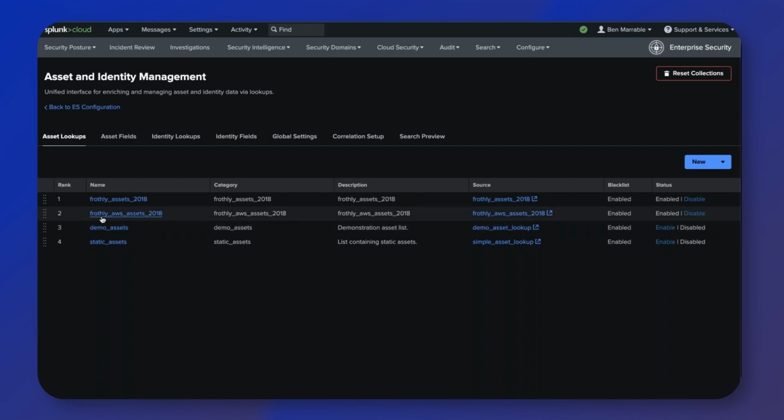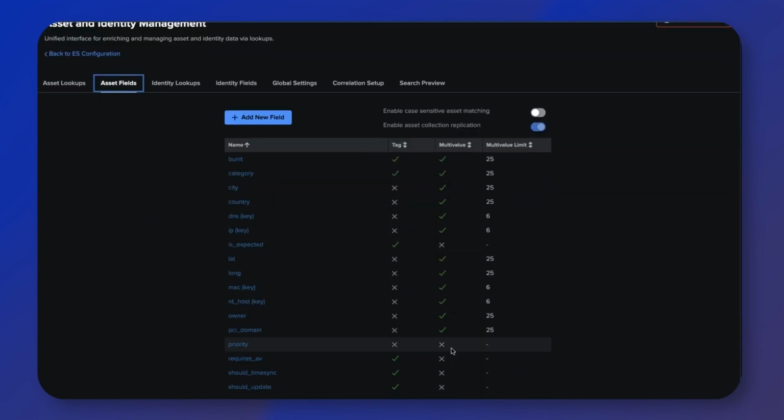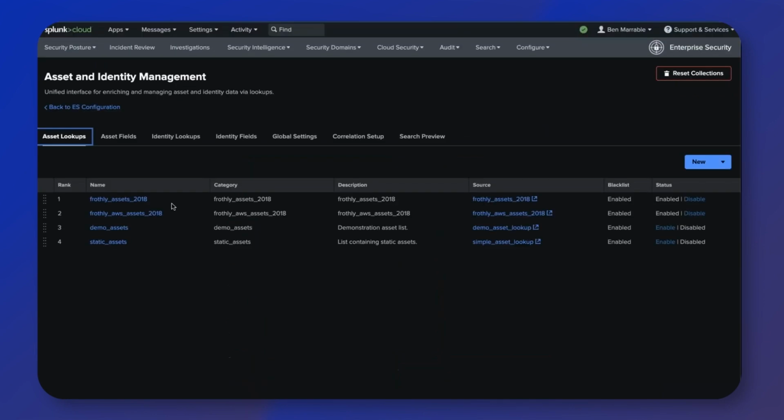And the ranking is important because any values that are single values will take the value from the top record. So in the case of assets, those single values would be is expected and priority, and some others down here as well. Those are the single values which you can see in the asset fields page, anything that's not multi-value. So if you've got a priority of an IP address at the top level, that will be the priority it is. But if that IP address exists in a lower record, that one won't be relevant. That's the reason for the priority here.